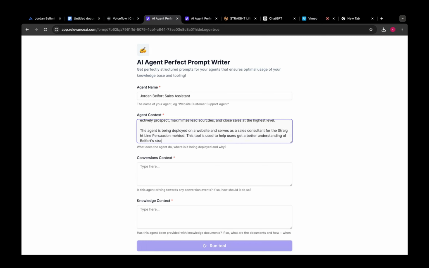Belfort's straight line persuasion method and improve the users. Now, what I'm typing in here doesn't really matter. You don't have to be too specific. You don't really have to use your AI prompting skills, because this tool takes whatever you write in here and optimizes it for the system prompt for the AI. It does a really good job at giving you a prompt that works best with the AI.